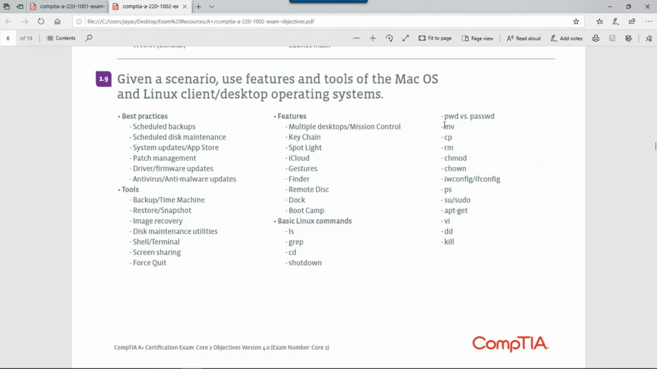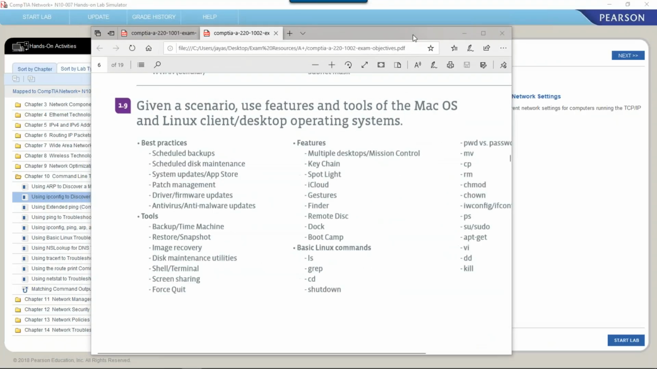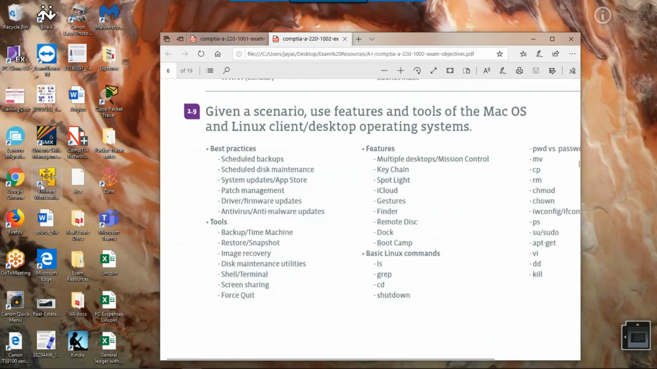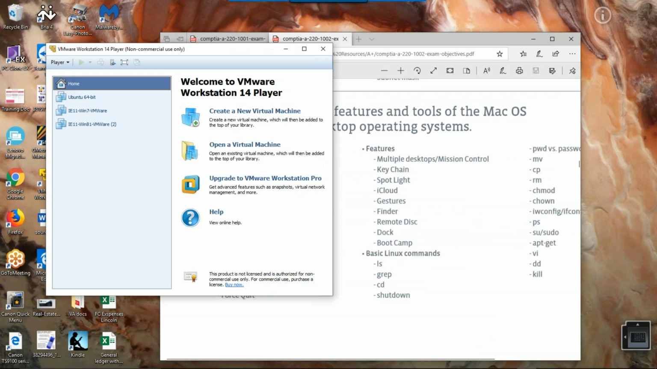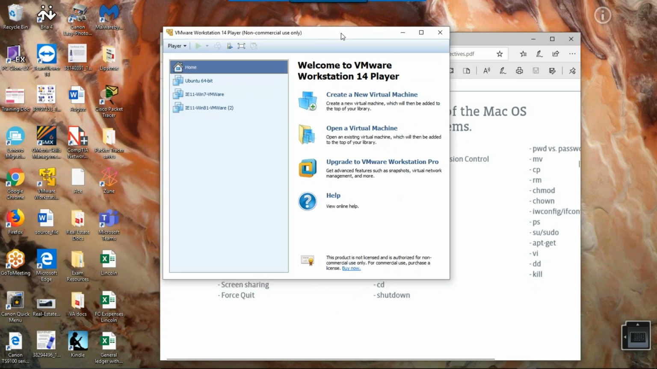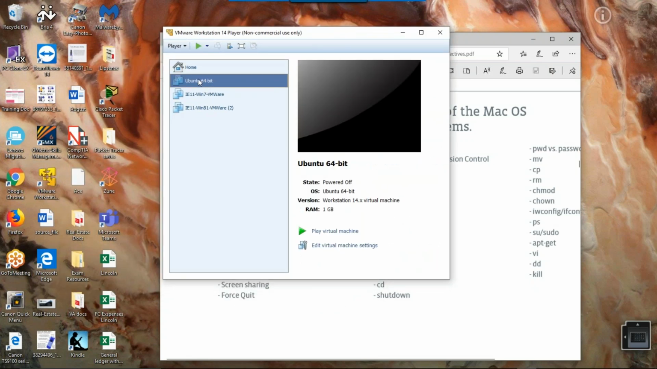But if you're one of those people that you learn by doing, then go get a VM. That's what I would do. That's what I did. I use VMware. VMware is free. There's a free version of VirtualBox, so either one will work. And then you can see here I have a version of Ubuntu, right?